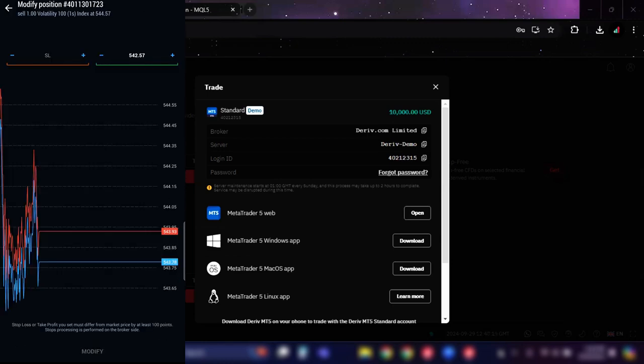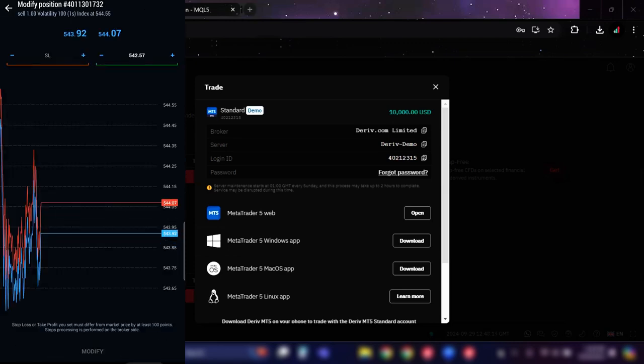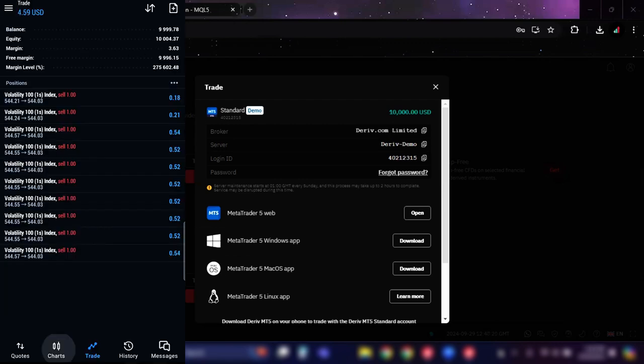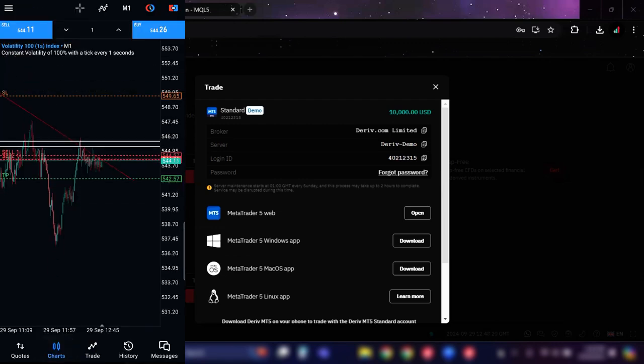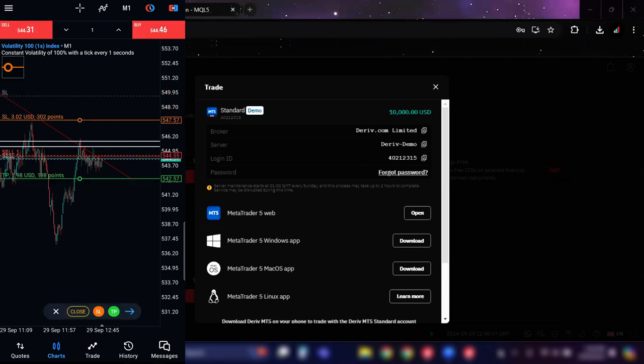There's one here which has a stop loss. I'll put the stop loss somewhere here. Let me put it down here so that it can touch the stop loss quickly. So we will lose $0.59. Oh, they have refused it. If you put it too close, they reject it. So let's put it there.